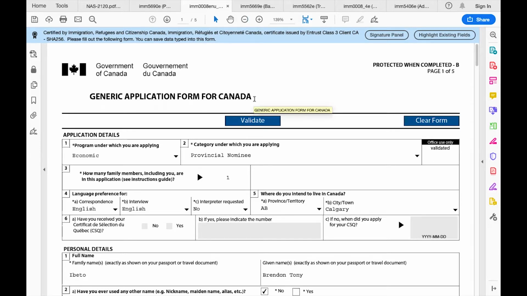If you are applying online, then I would advise that you do not complete this form, because you are going to be able to complete this particular generic application form for Canada online. And you can find the way to apply online in the description area below.